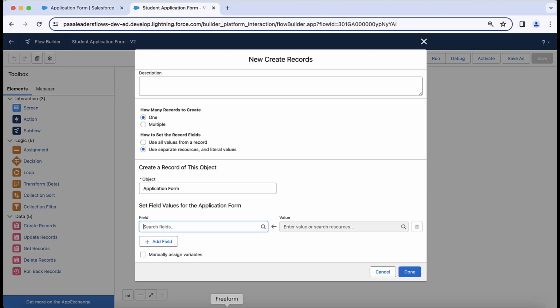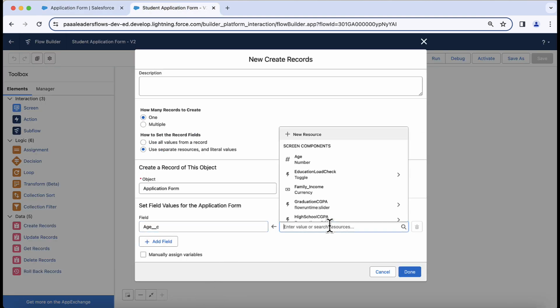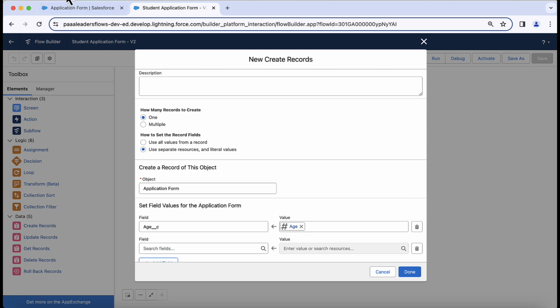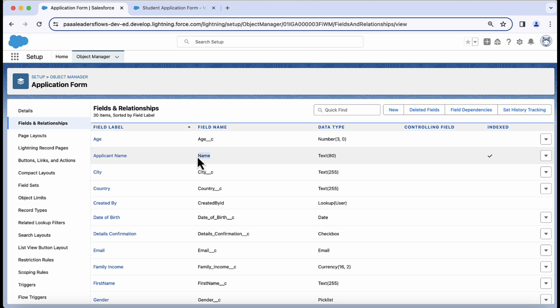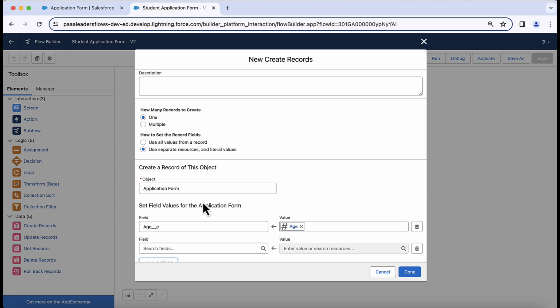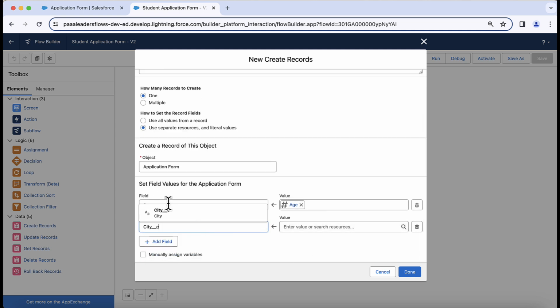So let us fill these fields one after another. First is age, so let's give the value for age. How should the age come? Age should come from the screen component age. That's it, this is done. Next field is name. Now name is something which I will populate in the end. Then comes the city. If I click on city, city should come from the address component.